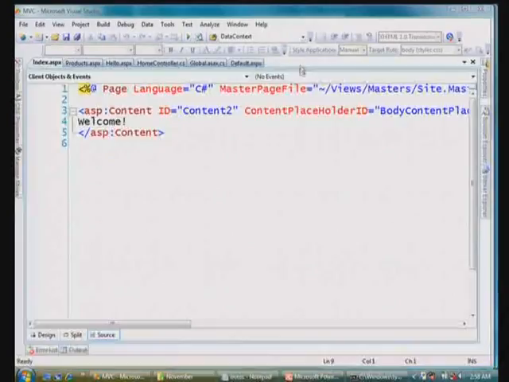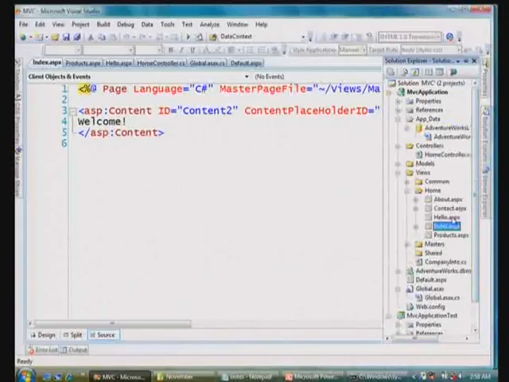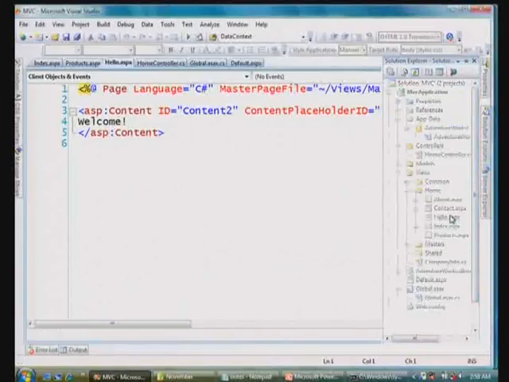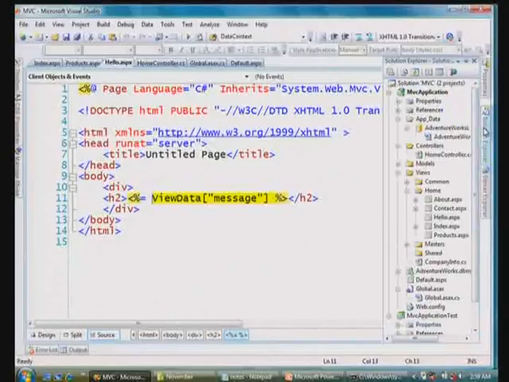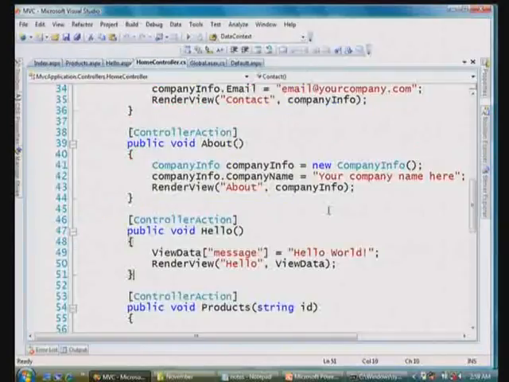So if we switch to here, we see that I've added a hello.aspx page, not even using a code behind. I say that it's inheriting from view page, and that I'm going to take whatever the message is that they hand me and display that. And in the controller itself, I've added an action that we specify with this attribute. Say, if they've specified the action as hello, then I want the message to be hello world, and then call that render view and pass it that view data to give them access to this message.